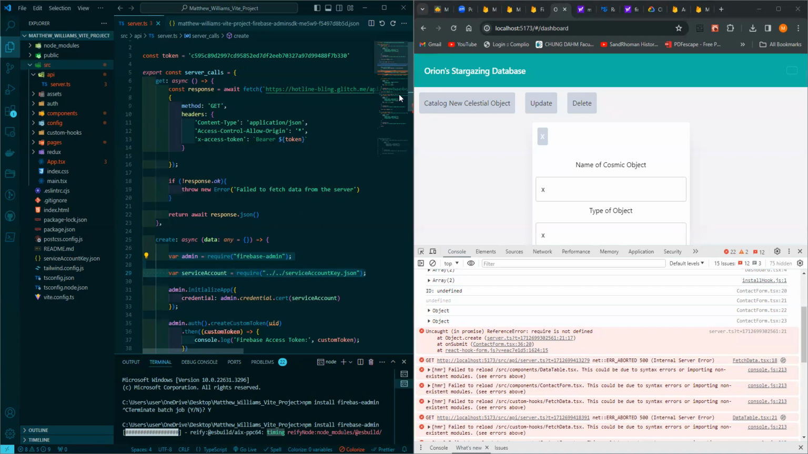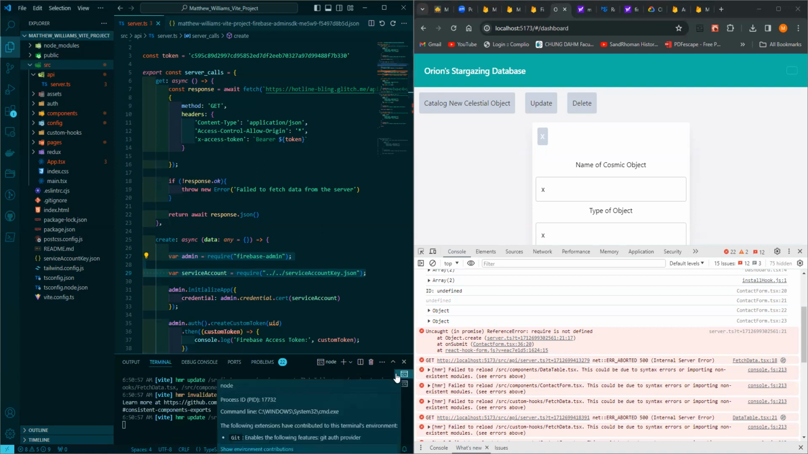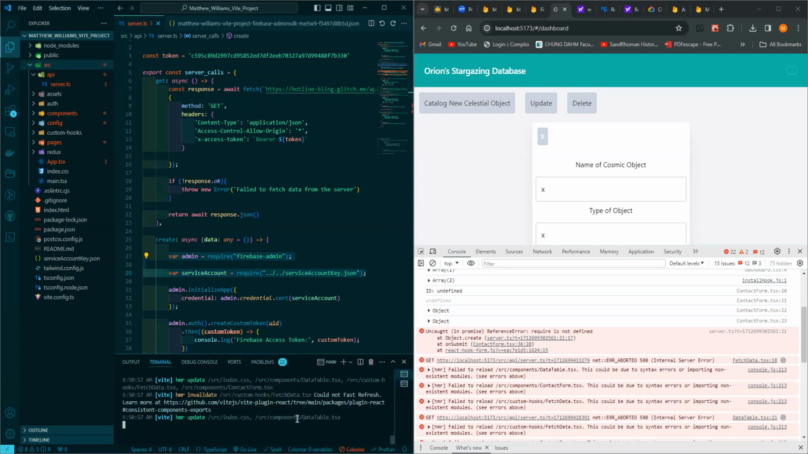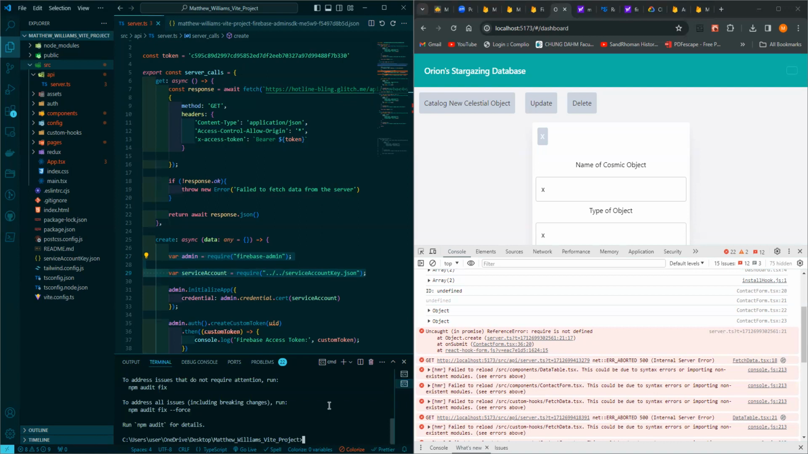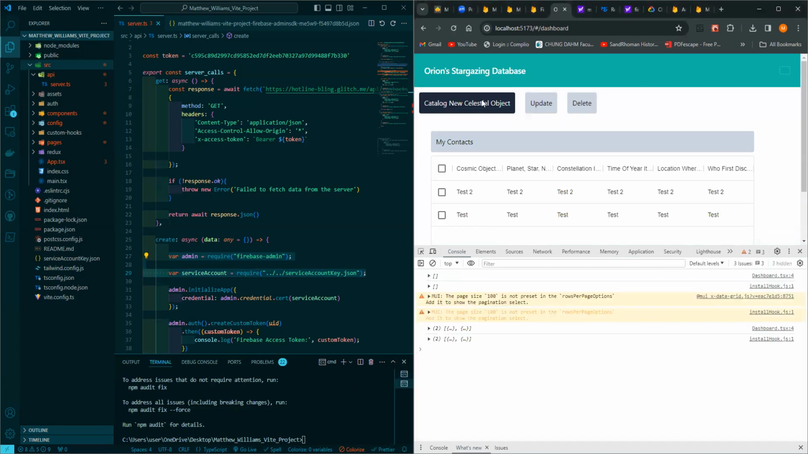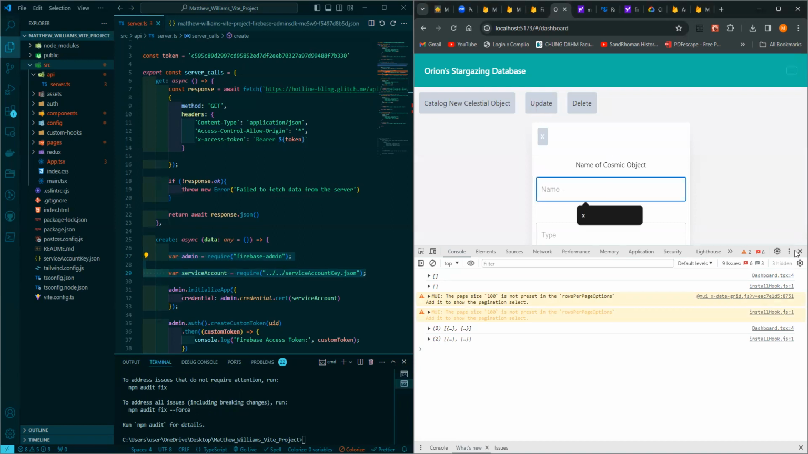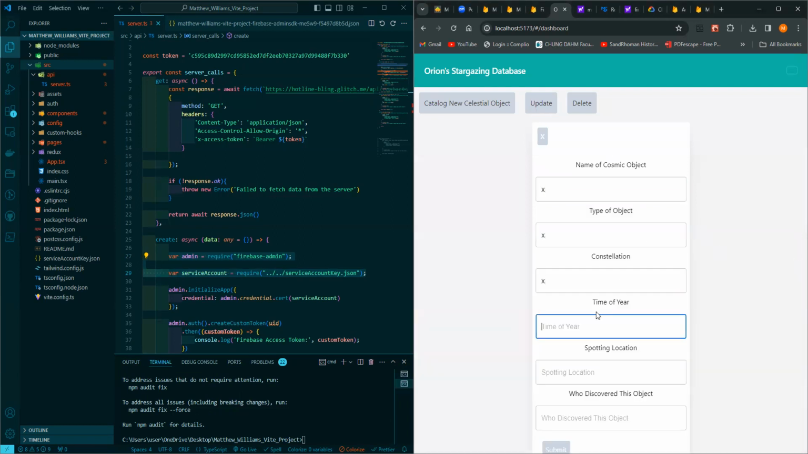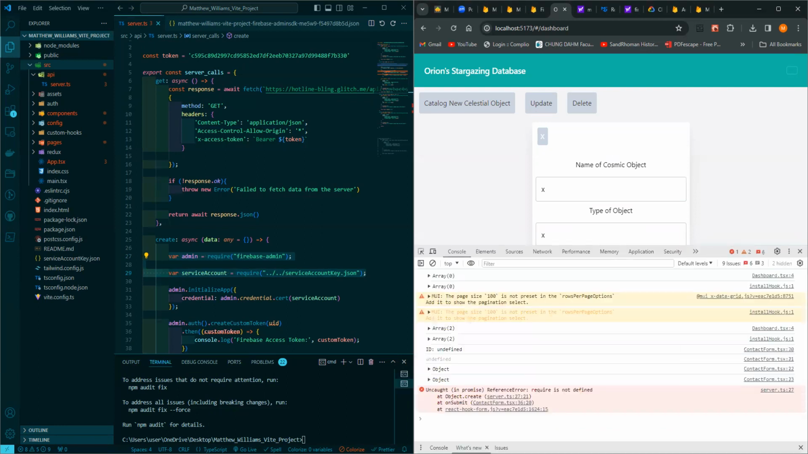So let's see if that's having some issues here. Maybe it's because the application is running over here. Let's go back up to see. Okay, so it looks like it installed over here. And now let's go ahead and refresh, and let's add another object here. Let's submit and take another look. So require is not defined in this case for Firebase admin.